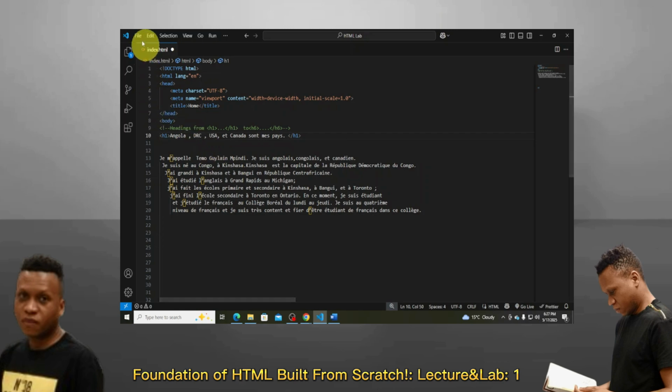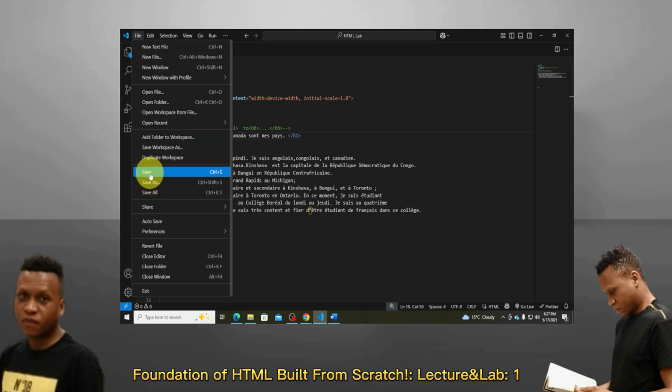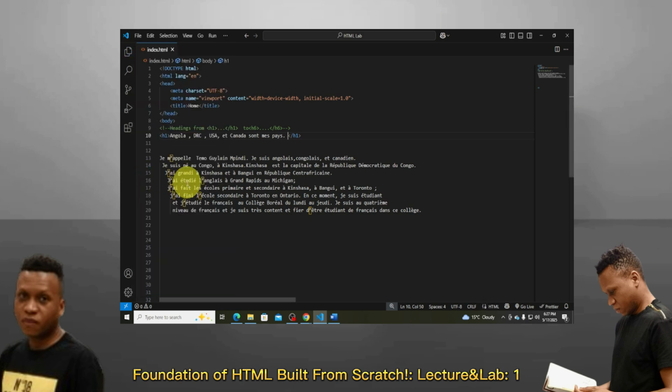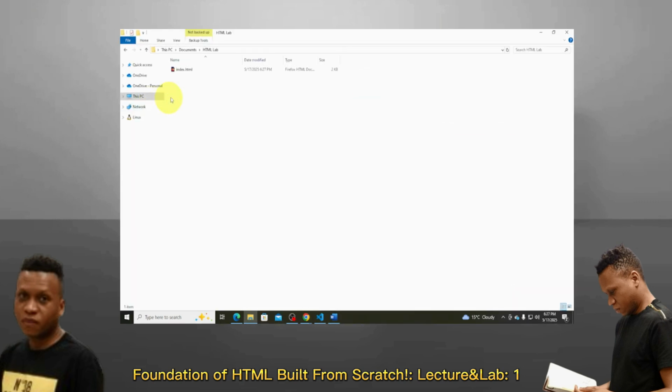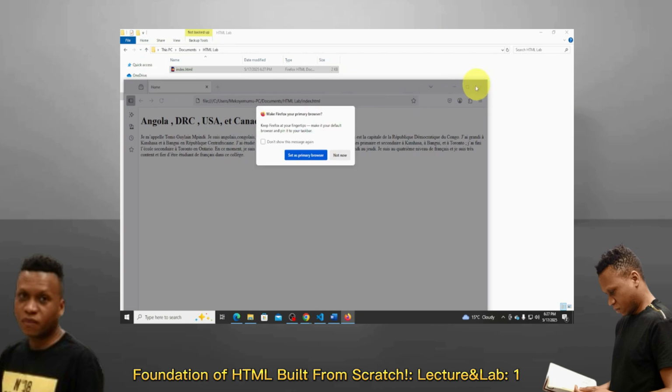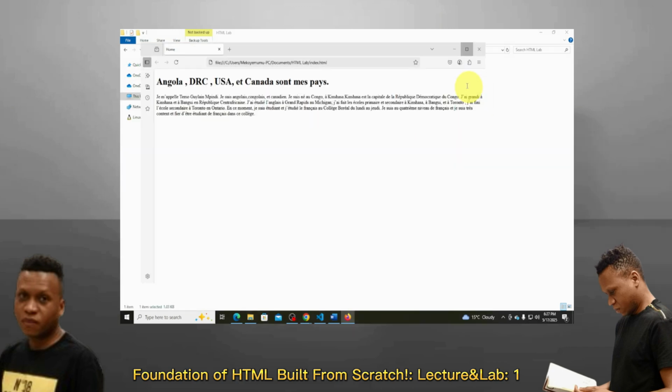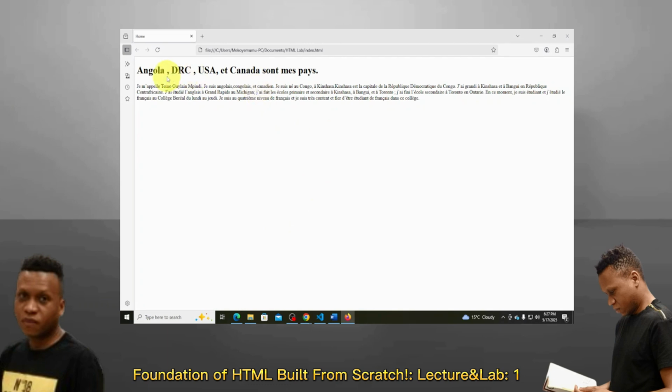Okay, and then you come here and save it. Now you see, you don't have to go to my document to open it. You don't need to do that. So let me show you guys what I'm talking about. When you open it right here, you see the text is right here: Angola, Democracy, Congo, US, and Canada, blah, blah, blah. They're in French, right? So you don't have to do it like that.